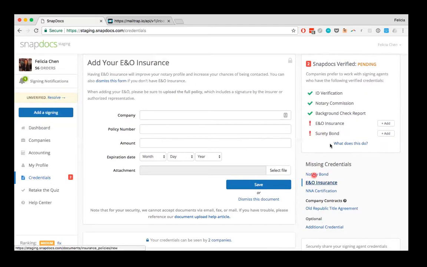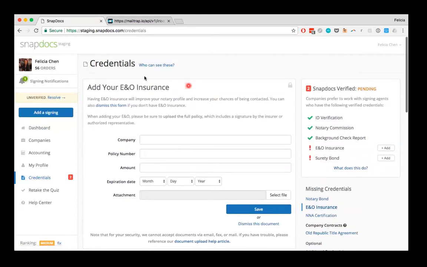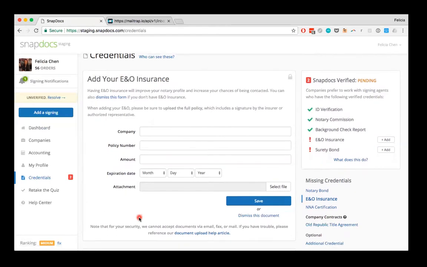I can either click on the Add button here under the Snapdocs Verified section, or I can also click on E&O Insurance under the Missing Credentials section. Doing either will bring up the E&O Insurance upload form.